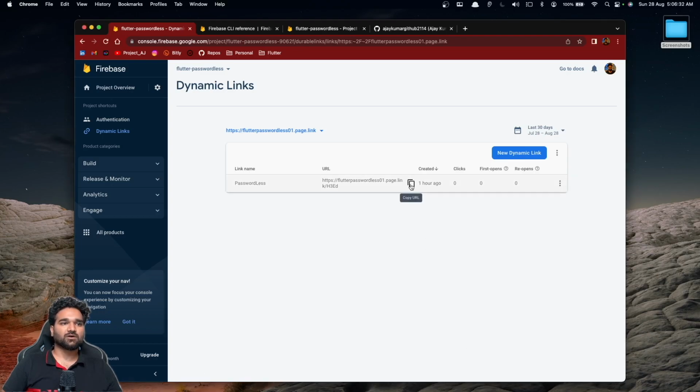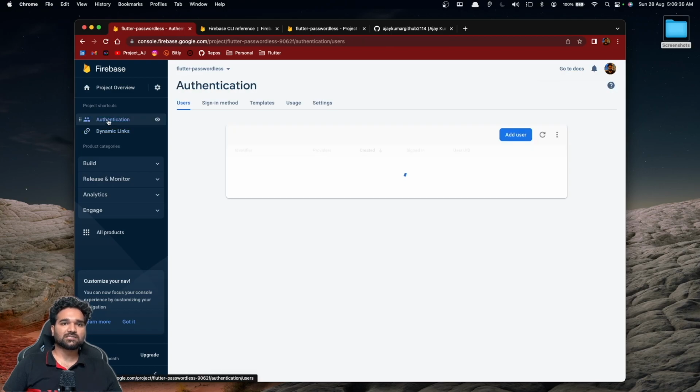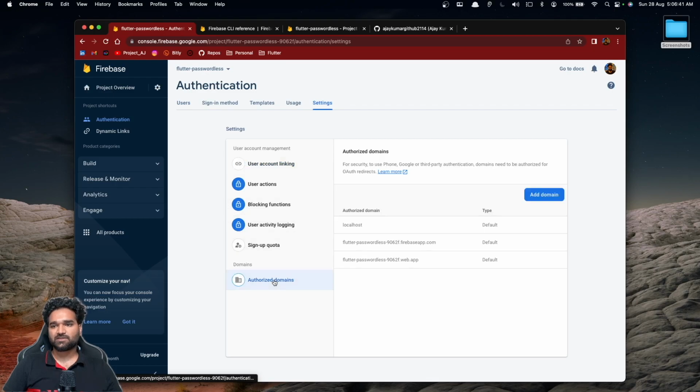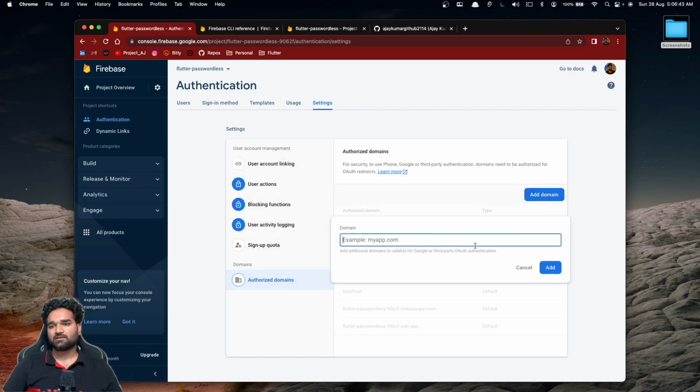Next, head to authentication section again and click on settings. Click on the last tab, that is settings, and under domains you will find authorized domains. So we need to add our domain here, which we just created, and click on add. That's it.